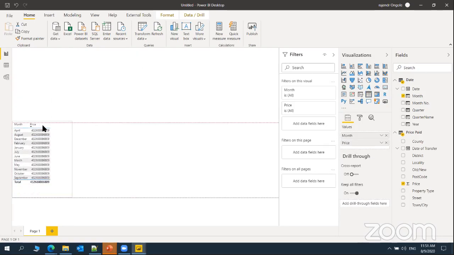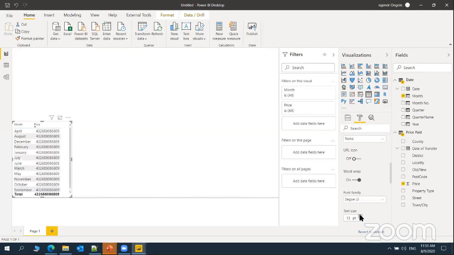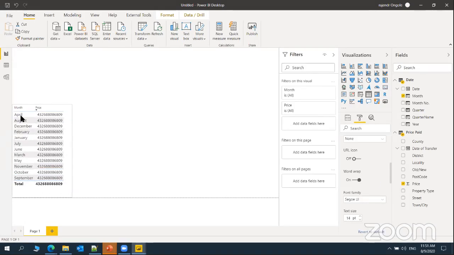See here, is this data giving any meaningful information? I'm going to make the values somewhat bigger. Is this giving any meaningful information? In each and every month, we have the same value, which is the total value. This is not meaningful information, right? Because this is not interacting with the date table. This is one table and this price paid is another table. There is no connection between this table and this.